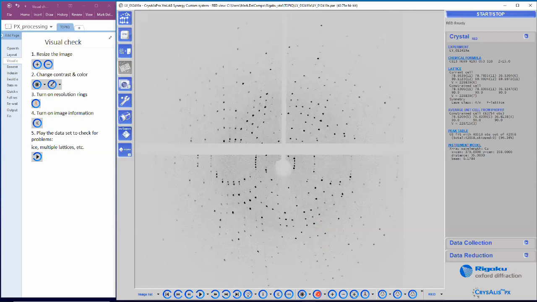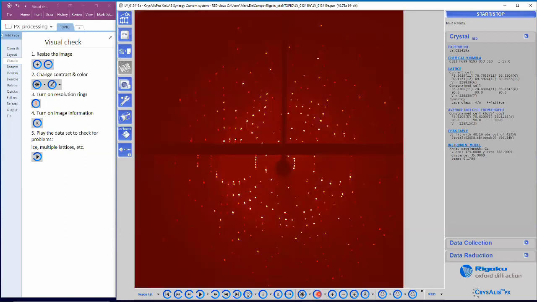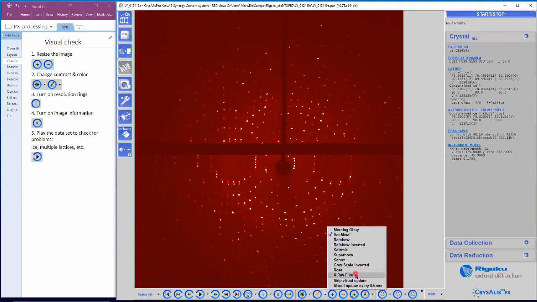Likewise, the paintbrush button will allow you to go through the different colorizations that CrysAlisPro has for the diffraction data, mostly to help you look at your high resolution weak spots. You can use the little menu next to it to pick the colorization you like. I'm going to choose X-ray film.